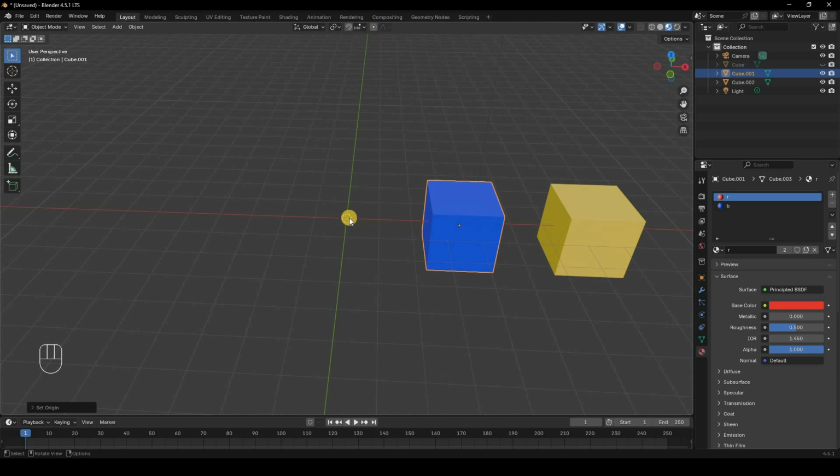I did a whole video about it. It's linked at the end of the video, so you can watch that too if you want to know how to change the position of the 3D cursor.